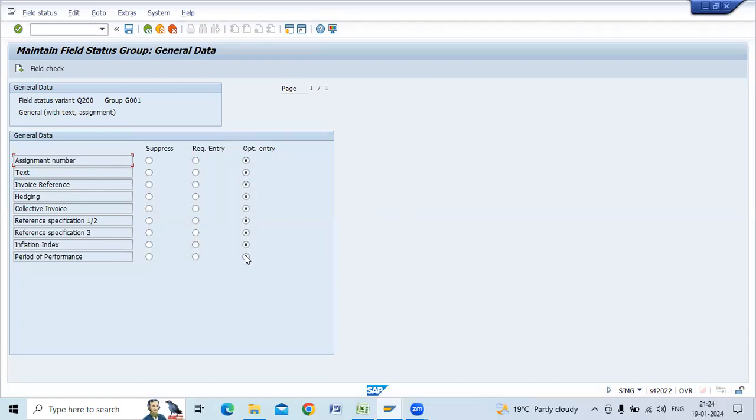Whenever we do a transaction for a GL account to which the G001 field status group is assigned, if all those options are optional and you are not giving any input data into that particular field, the system will allow you to post. I have done the required option here. If I set it as required, the text field will become mandatory. At the time of doing transactions you will see it, so there will be no confusion and the doubt is cleared properly.